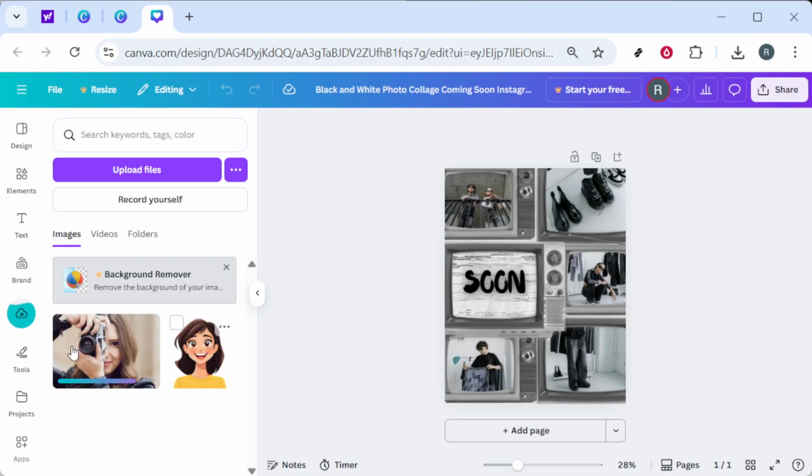Now wait for the upload to complete. You'll see the thumbnail appear in your Uploads library and a progress indicator may show while it's processing. Larger files or slower connections can take a bit longer. That's normal. Just give it a moment to finish.